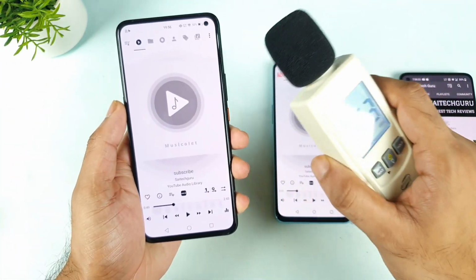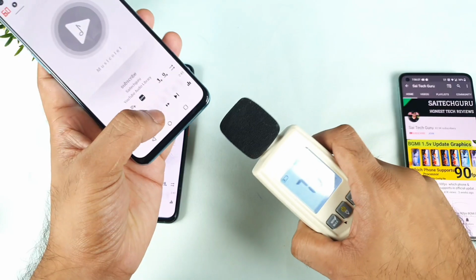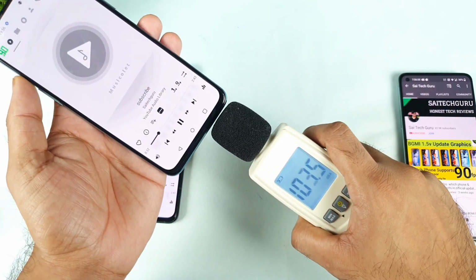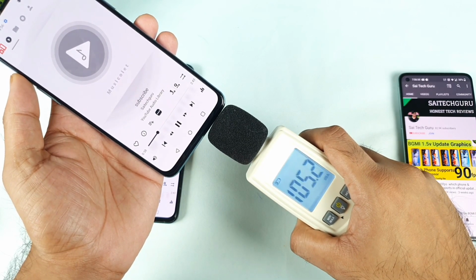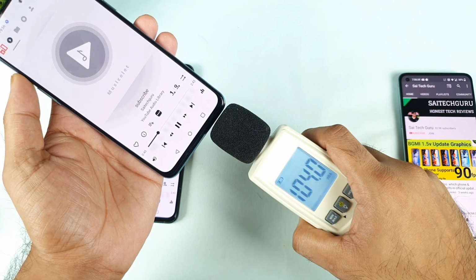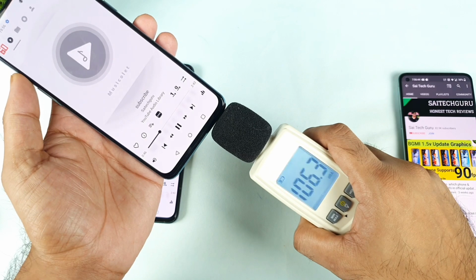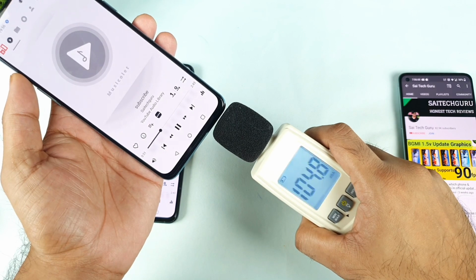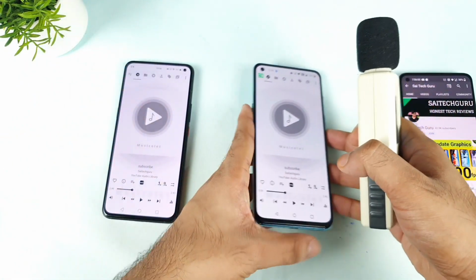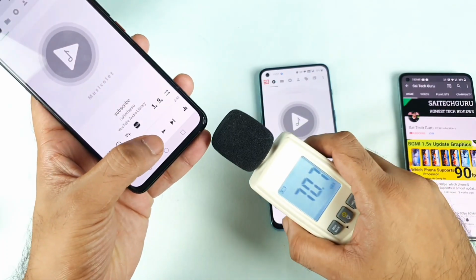So even though it has a single speaker, it was still able to manage up to 107 decibels, sometimes even 108. Let's see the OnePlus Nord 2. As you can see the difference, friends, even though the iQOO 3 has a single speaker, it was still able to perform a little better than expected.